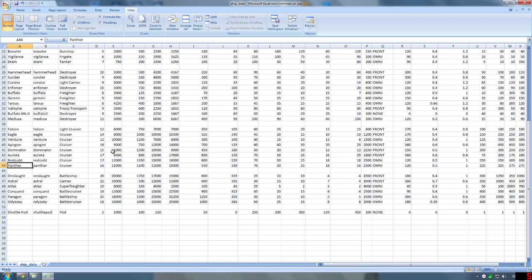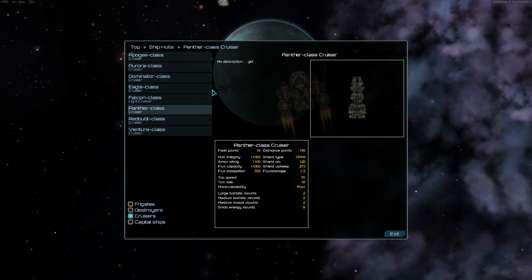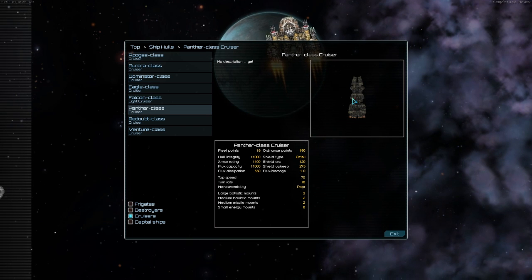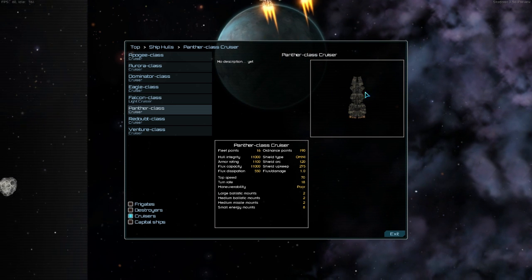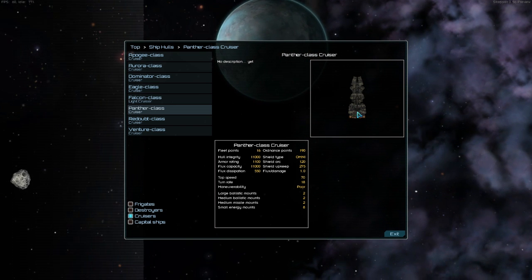So if I go look at the codex, then it should be in there. Let me pause for a second, we'll go take a peek. Alright, success. So I'm in here in the codex, and it looks like there it is, a Panther class. So this is good. We can work with this.